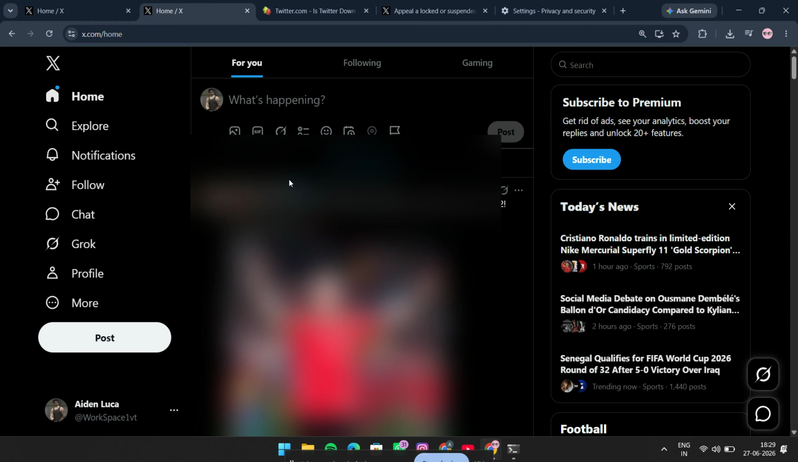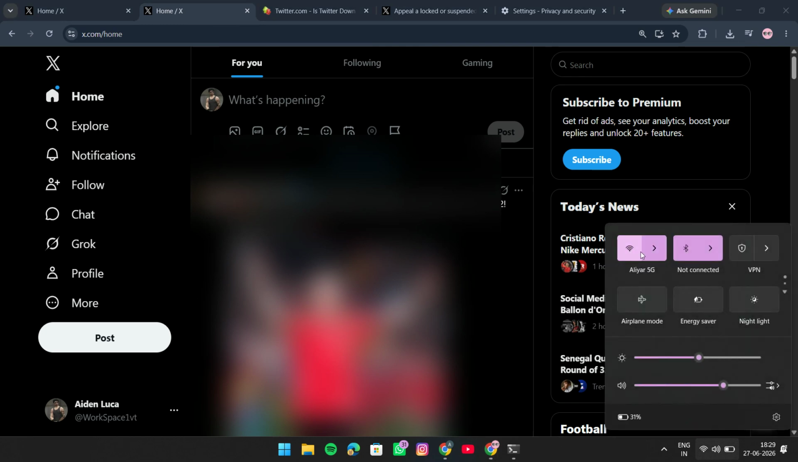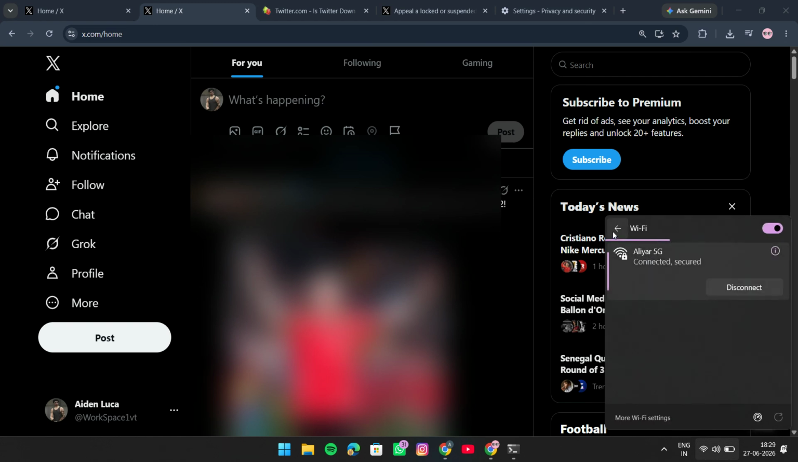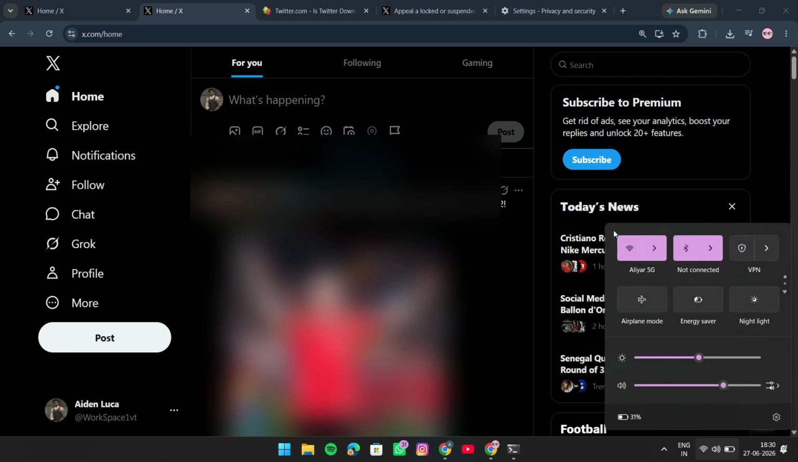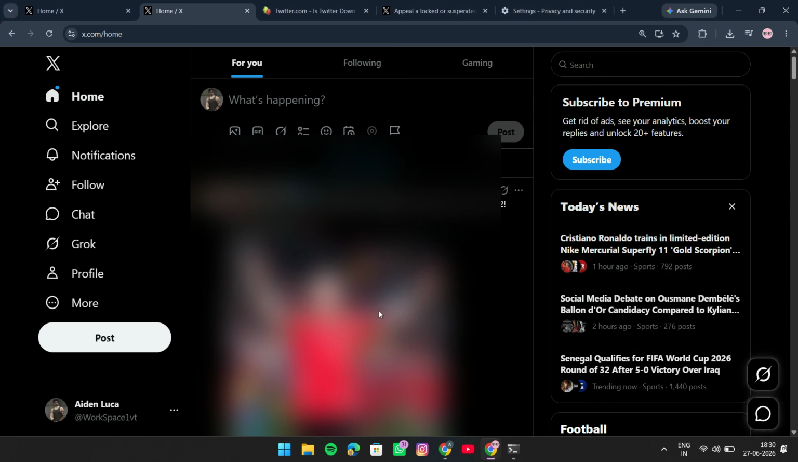If that does not solve it, the next thing to try is switching your internet connection. Turn off your Wi-Fi and log in using your mobile data instead. If you're already on mobile data, switch to Wi-Fi and try again. This helps because error 113 can sometimes be caused by your network, your IP address, or a temporary connection issue. A simple network change can often get you back in without any deeper troubleshooting.